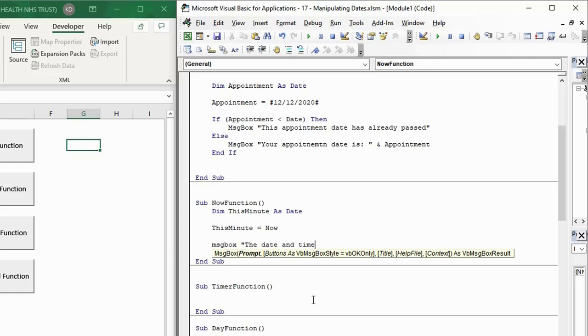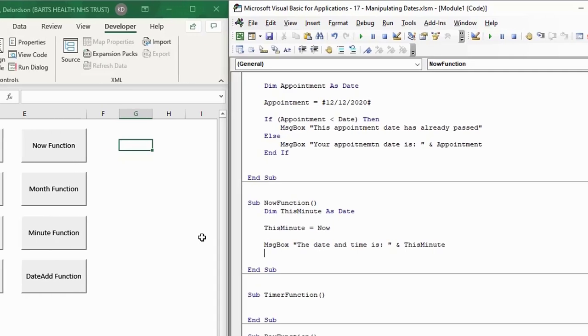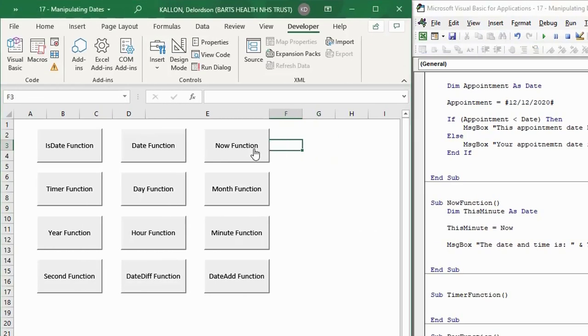The date and time is, so we're displaying in the message box a string, the date and time is, and we're concatenating that onto our variable this minute, which has been assigned the value now. Let's run that and see what we get.